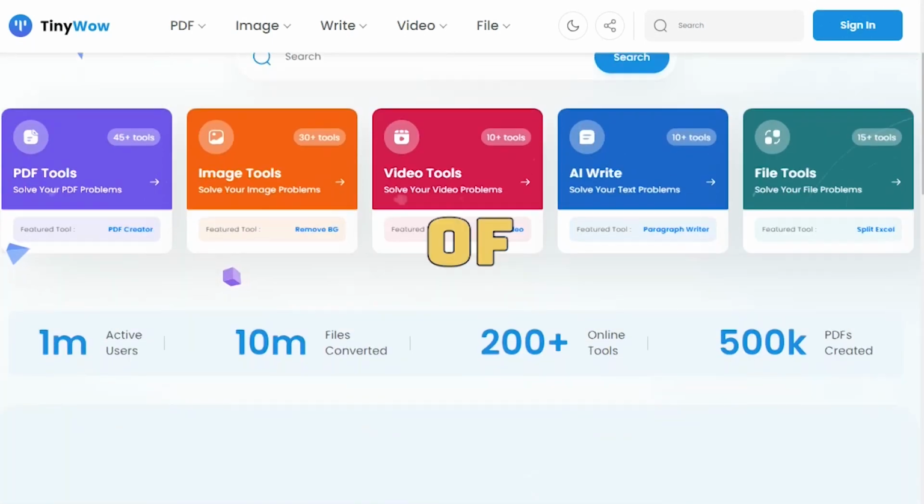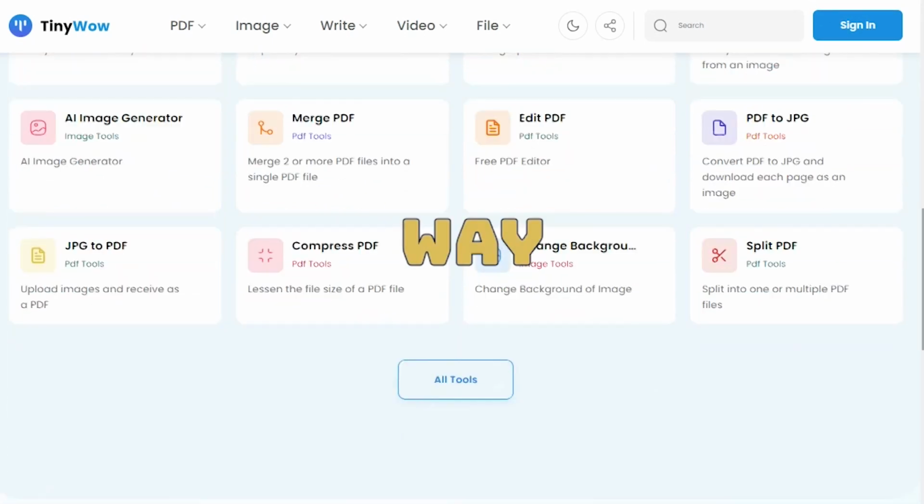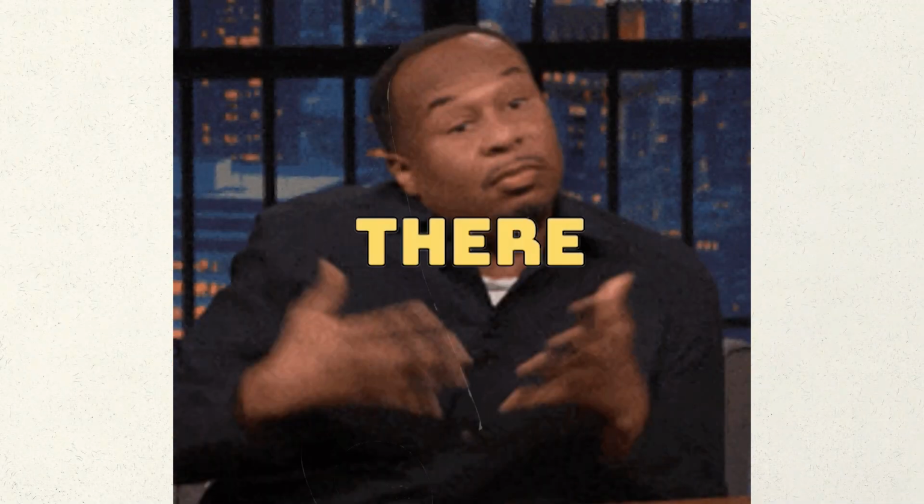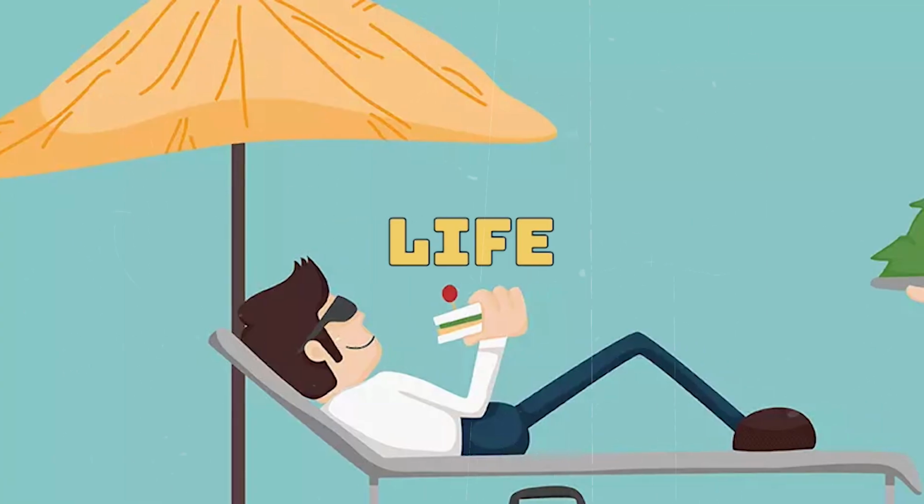There is a multitude of AI tools available, and the best way to discover their benefits is by trying them out for yourself. And there you have it, folks. These three amazing free AI tools can truly boost your productivity and make your life easier.